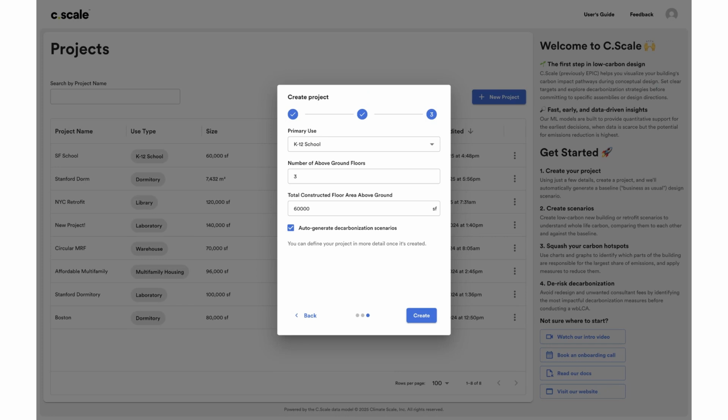Really a broad brush description of the building, but we can always define our project in more detail once we've created it. There's the option, if you're just getting started, to auto-generate some decarbonization scenarios. I'm going to turn that off so we can create them manually and demonstrate the process by which you create new scenarios. Great, with just this data entered, I will create the project.